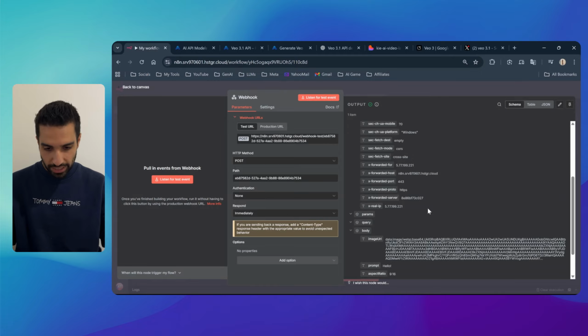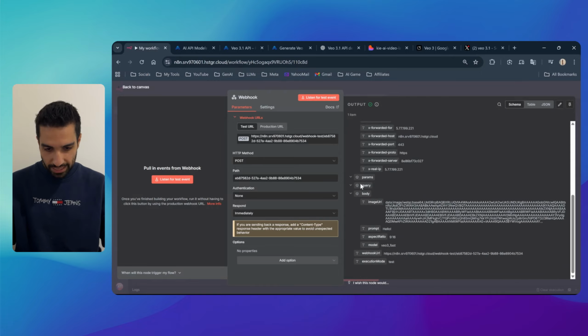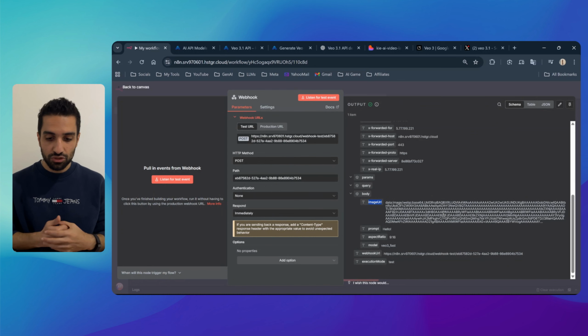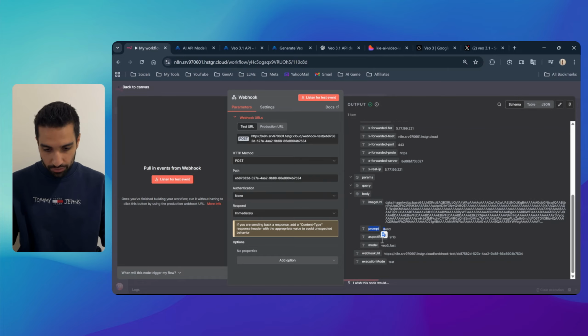Let's scroll down, and you see that under the body we have image URL. Basically this is the base64, so this is the same image turned into code. Now we can convert this code into an actual image. This is the prompt, this is the aspect ratio, this is the model, and those other two optional fields we didn't fill, that's why they are not included here.